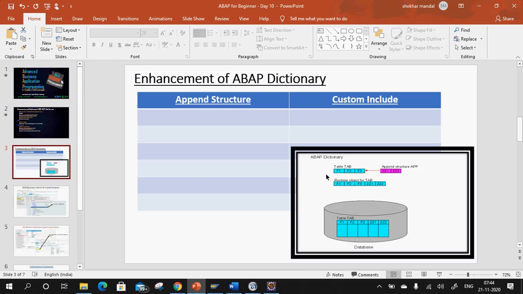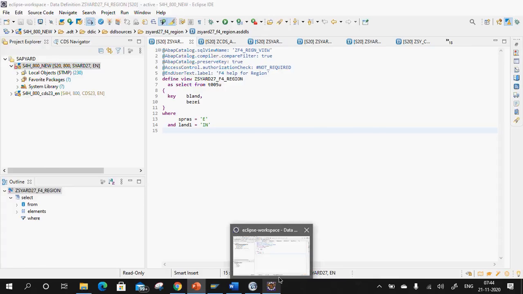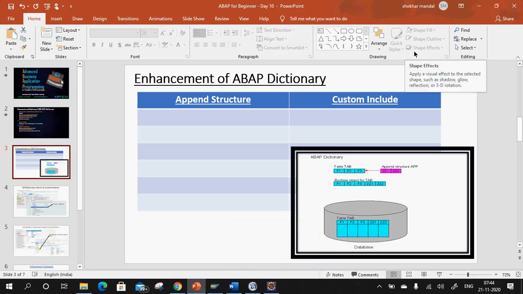Coming to the enhancement of the ABAP dictionary, what I mean is enhancing your tables or structures. The standard database tables and structures provided by SAP within the ABAP dictionary can be enhanced by customers either using custom includes or append structures. One of the ways is using append structures. Append structures are basically used to add new customer fields to your SAP standard tables.